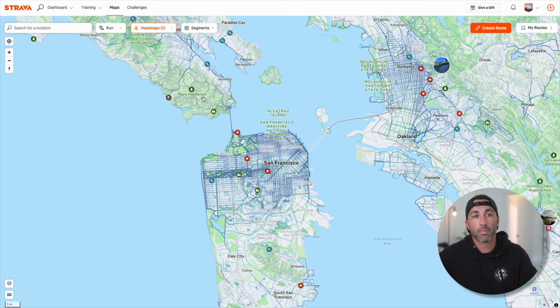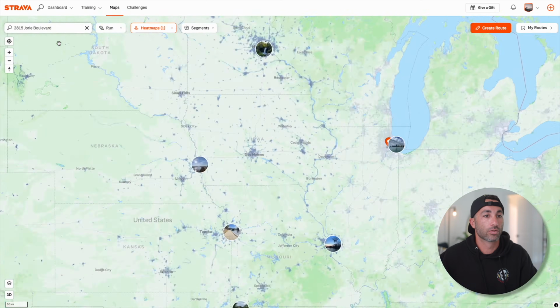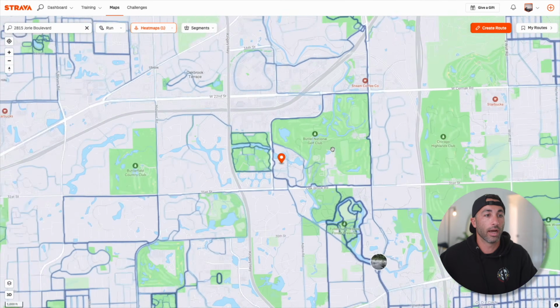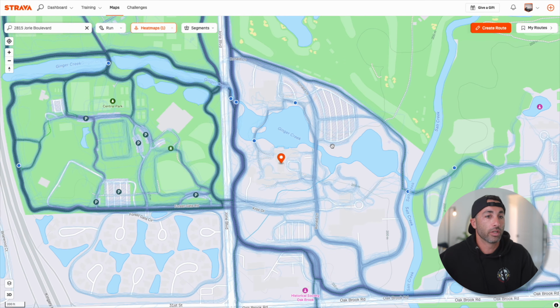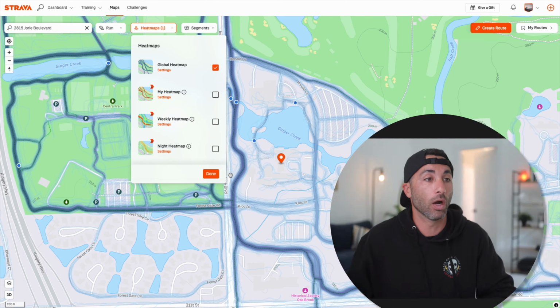And once you're in maps, the first thing I do is search an address or a location that I'm near. So I'll go ahead and put in the location that I was in Illinois, and Strava will bring you right on over there. Now, once I get to the area that I'm looking to run in, the first thing I'll do is just look at the heat map. You can see heat map is already checked here. You can do a global heat map, a weekly heat map, or a night heat map. And this is just showing you where there's a high level of activity, where other runners are going. So it's a good indicator of where good potential routes would be.